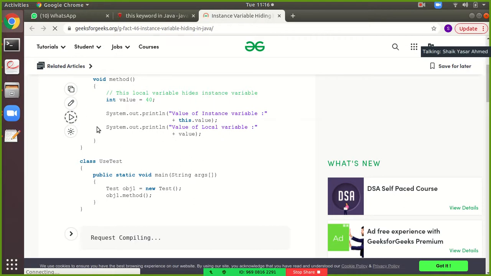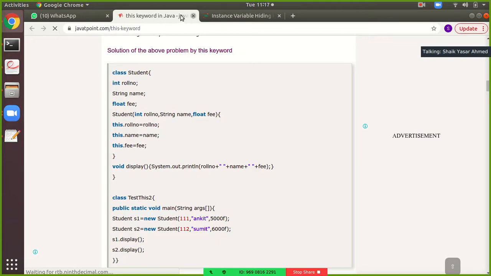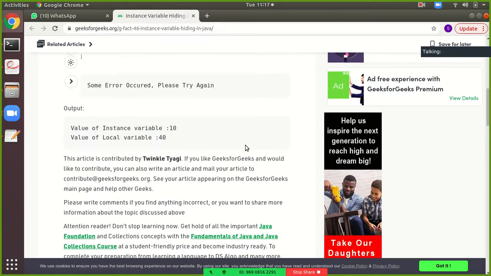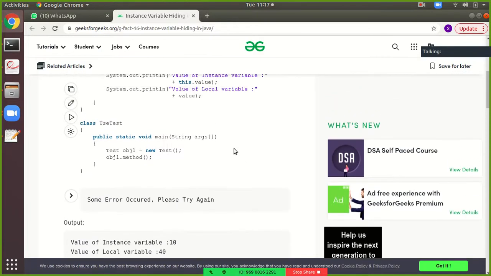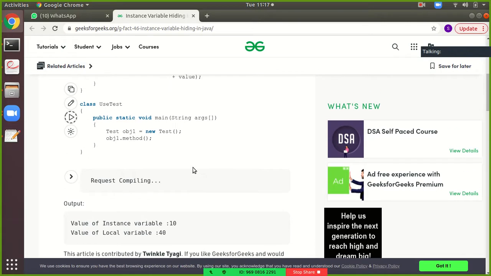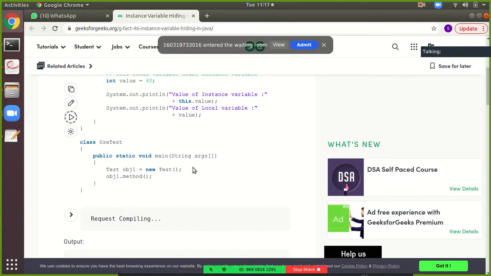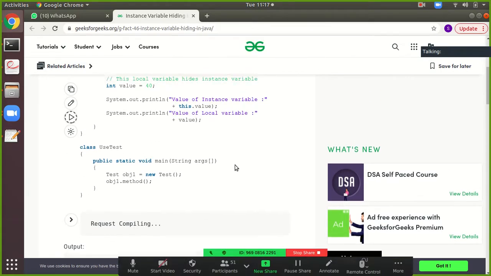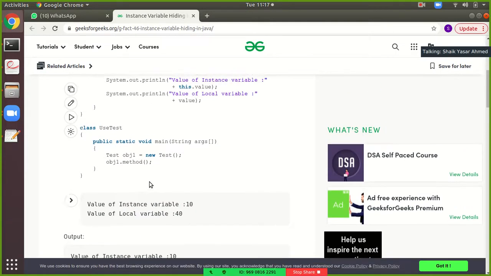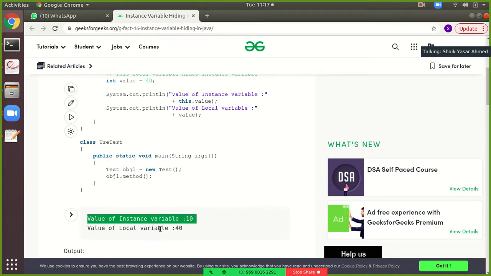It's taking a lot of time for me to give the output. Or else no problem, I will execute in my program. You all see here, it has given the output 10 and 40.